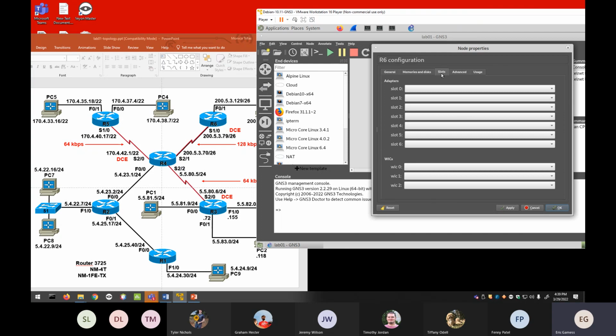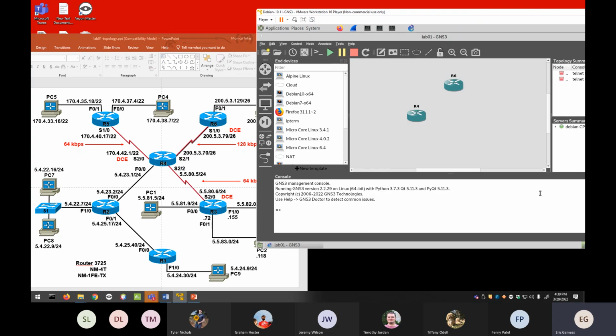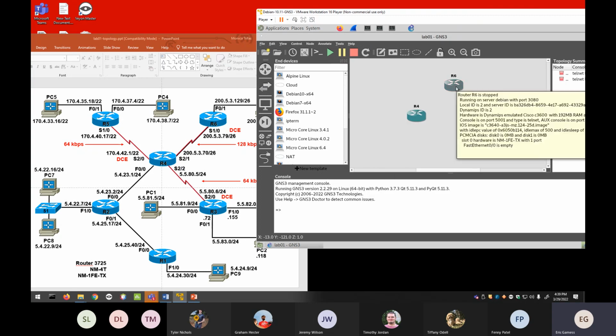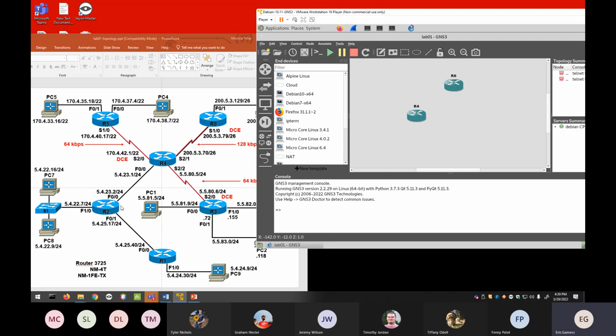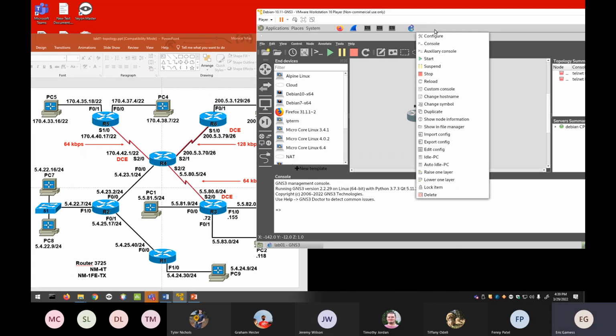They are all empty. So in slot 0, I need a network module 1FE-TX, 1 Fast Ethernet. If I just do that, you can see that we have a FastEthernet 00. I need a FastEthernet 01. So in the other router, you will have 01. Unfortunately, here we will not have 01. I need a FastEthernet 00 on router 4.